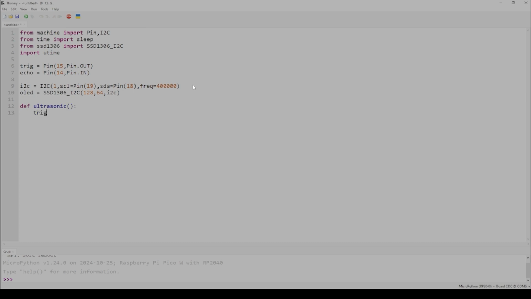So we're going to initialize that trigger signal as low, do a delay for 2 microseconds, for example, then trig.high, sleep for another 5 microseconds, and trig.low.